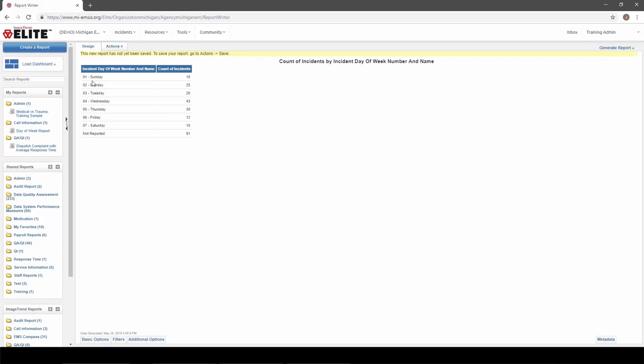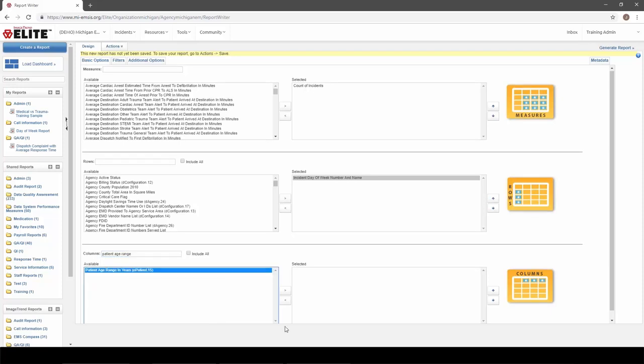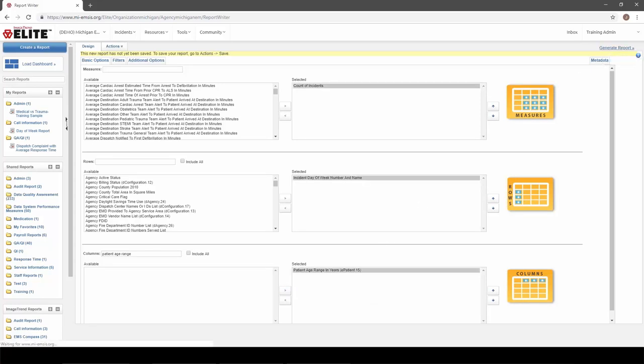Okay, let's say I want to add to this. I like having day of week down the side, but I would like to add something to the columns across the top to truly make this multidimensional. I've got to go down to where it says basic options to get back to my design. And I'm going to add something to columns. I'm going to use patient age range in years. So what I'm interested in is how many calls I've gone on by day of week, but also by the age of the patient put into kind of ranges. So let's click generate report again.